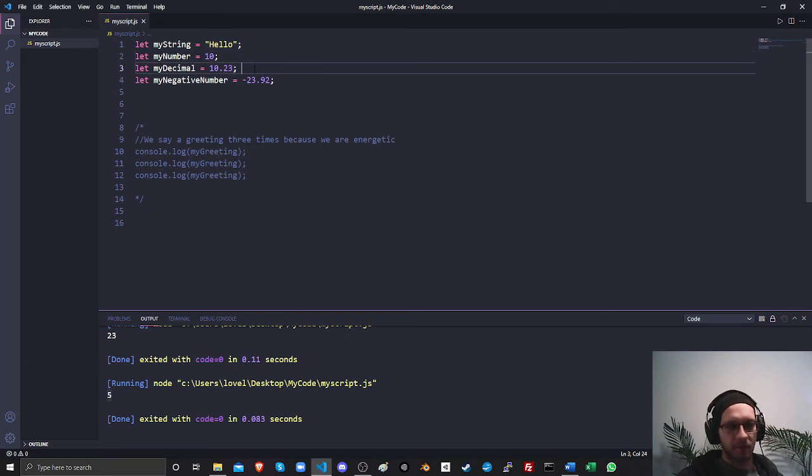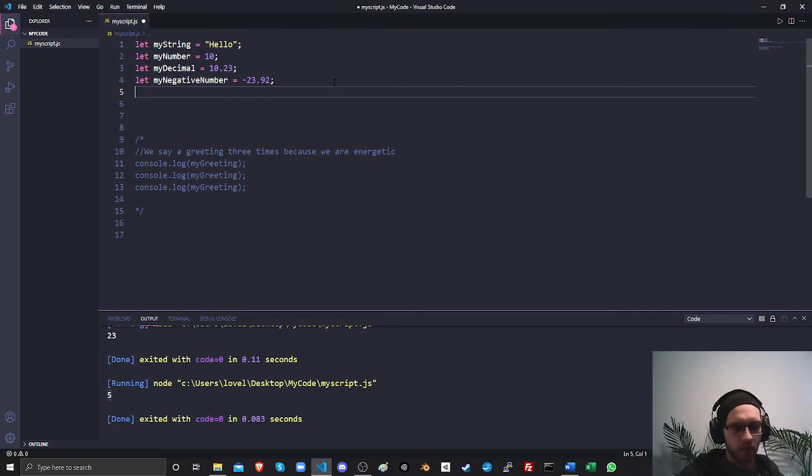Then we have our decimals with our decimal point. And let's cover one new data type. This is called a Boolean, bool for short. So let my bool equals true. A Boolean is either true or false.